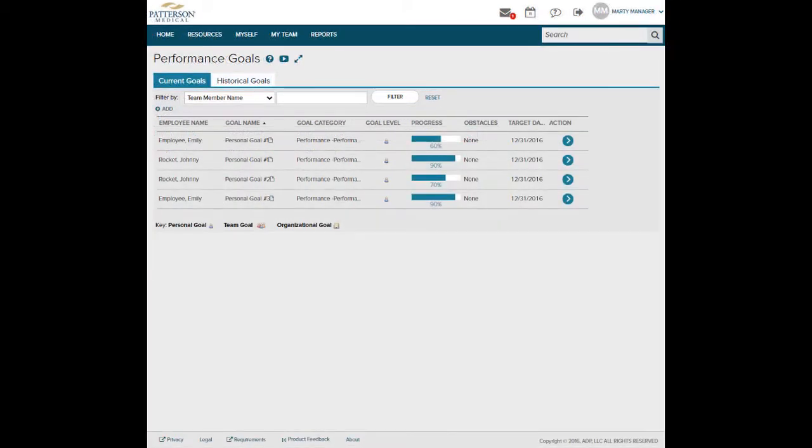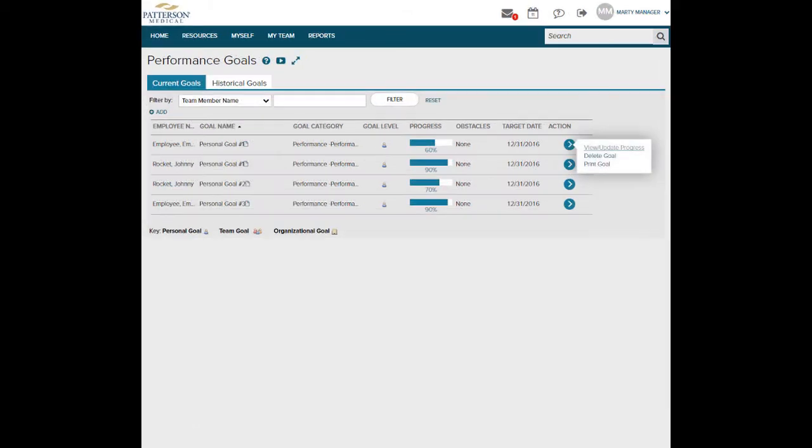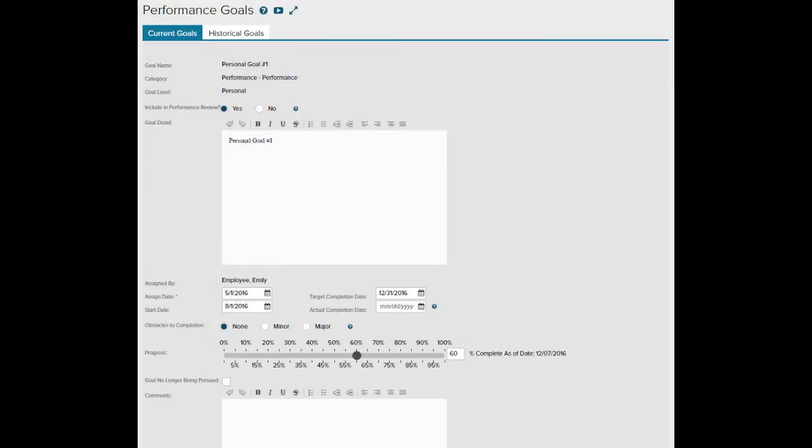You can review the goals from this list. You can also drill down and view the details of each goal. To view the detail, click on the Action button, then select View/Update Progress. You will now be able to view or update the details of the goal. If you make updates or changes to the goal, be sure to save it.